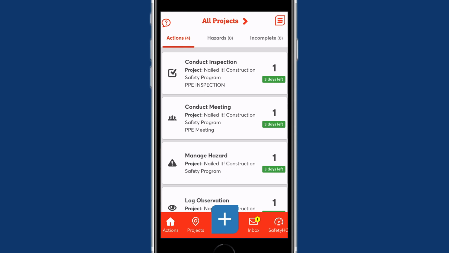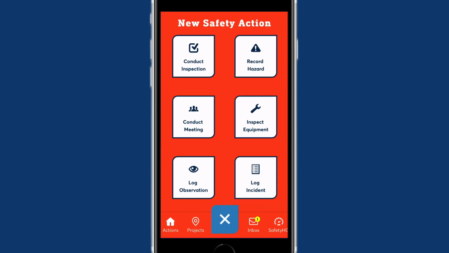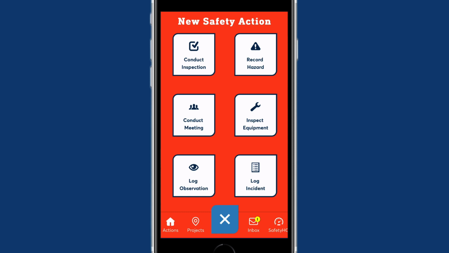Let's take a look at how action cards populate for mobile users on the mobile app. When you assign a safety action to a member of your team, it will show up on their to-do list. Please note that even if action cards are not assigned, mobile users can select the plus icon at the bottom of the screen and complete any safety action, such as inspections, hazards, meetings, observations, or incidents whenever they need to.